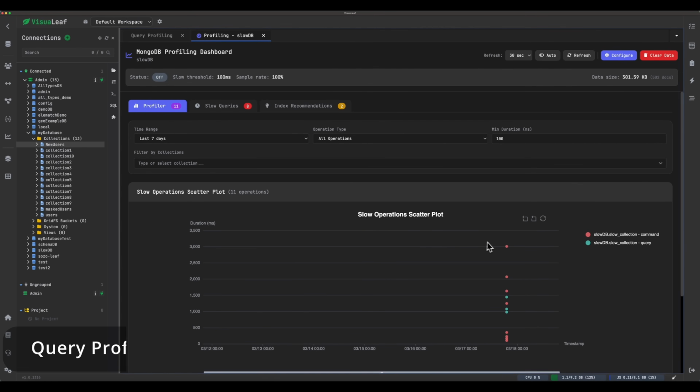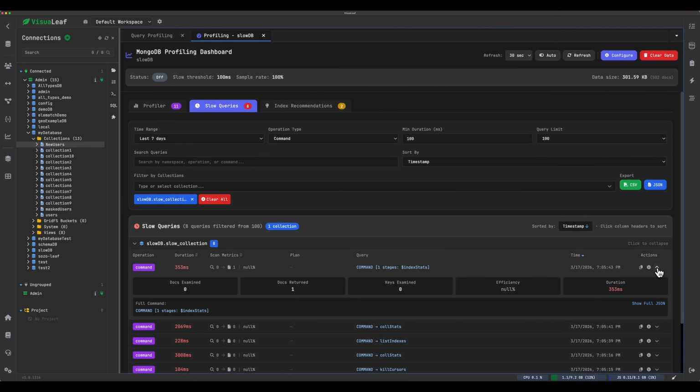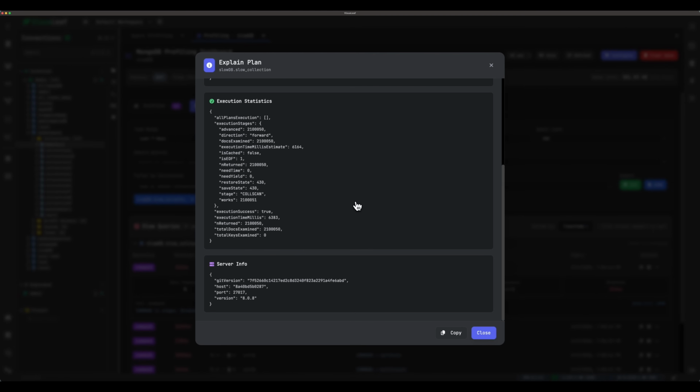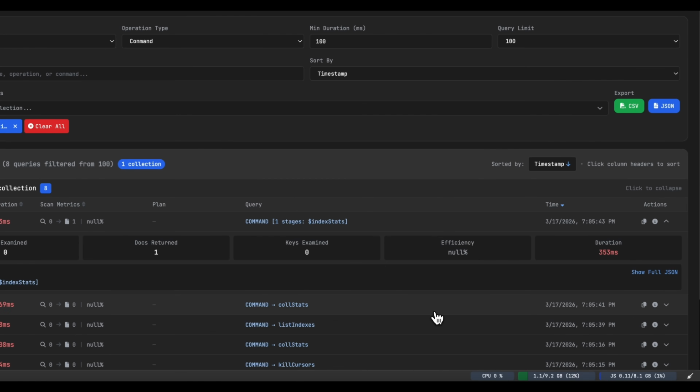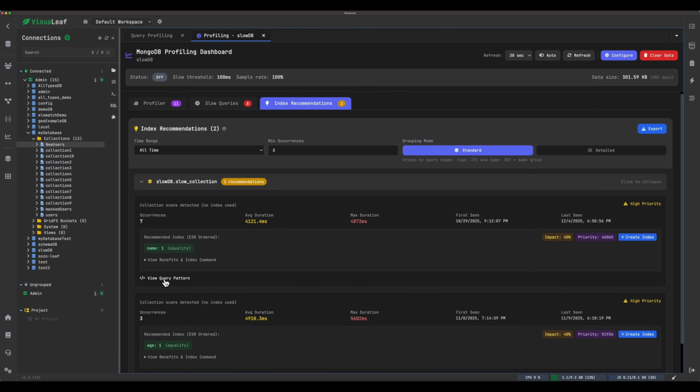Understand exactly how your queries perform with VisuaLeaf's Query Profiler. Inspect execution details, analyze slow queries, and identify bottlenecks. With this visibility, you can optimize performance and make better decisions about your database structure.